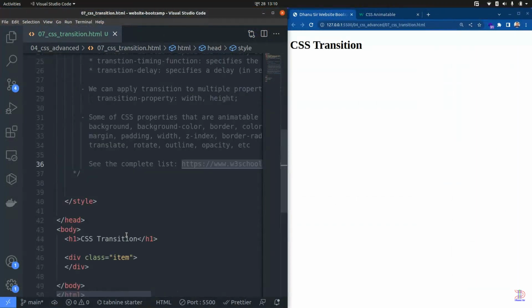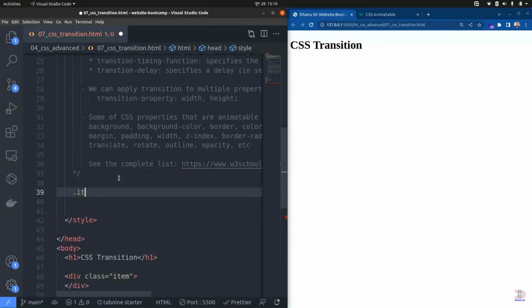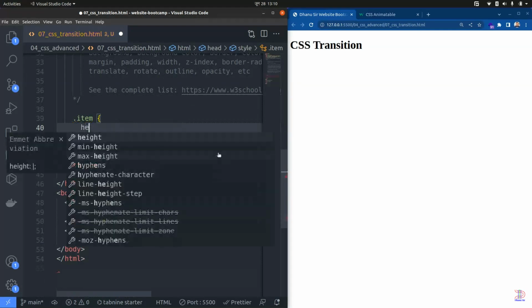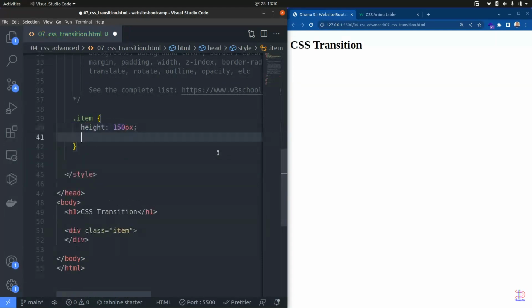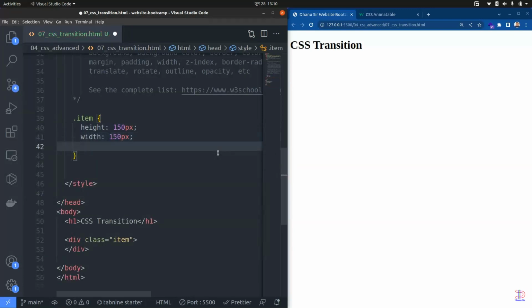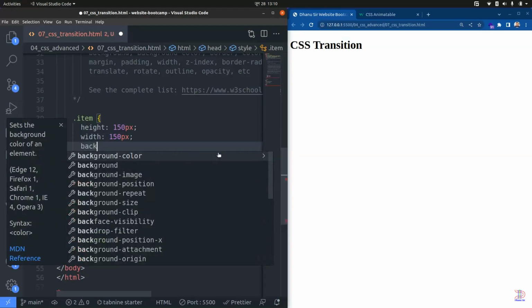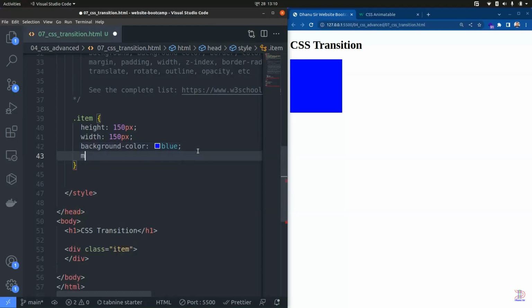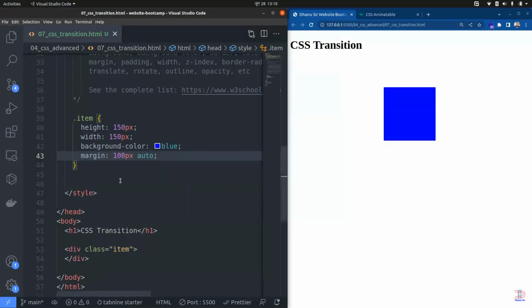Now let's add the CSS and see how the transition looks. So we have a div with class item. Let me give the CSS height 150 pixels, width 150 pixels. And then let's give the background color as blue. If I save it, there you go. Now let me make it a little bit centered: 100 pixels and then auto, and we have it in the center now.